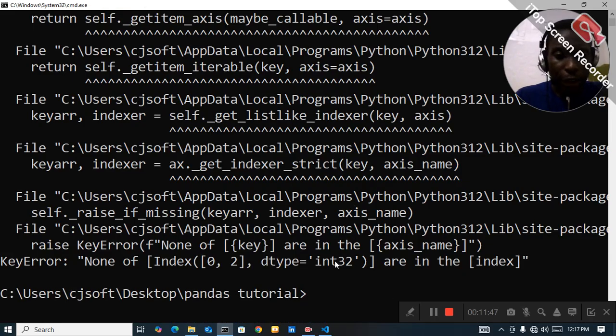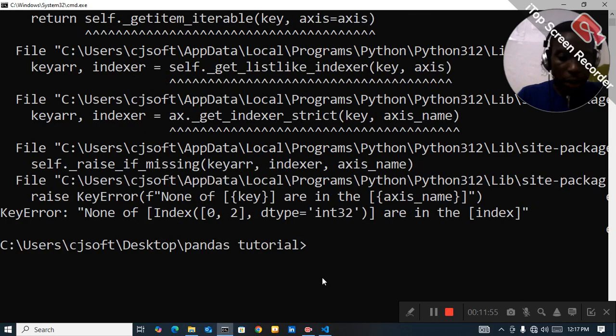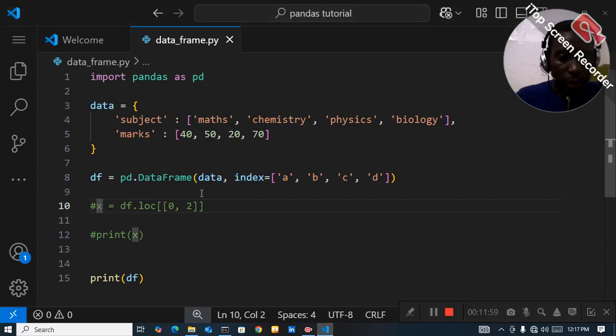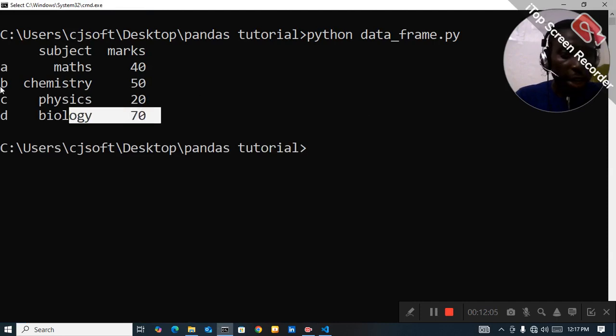We have an error here because of this code. Let me comment this and print the normal one. Sorry, there's an error here. Let me clear the screen for you, and let's print again. Because of this code here, that is why the error came out. So let's go this time around. Wow, good. You can see the index changed from 0 to A, B, C, D, E.